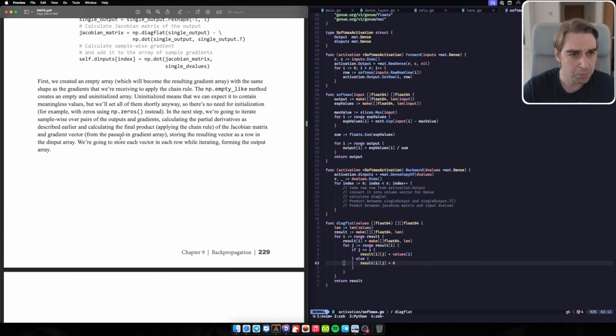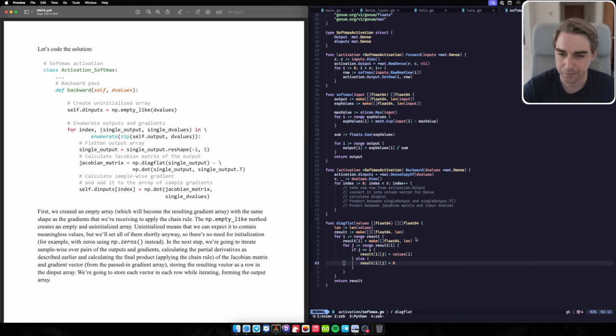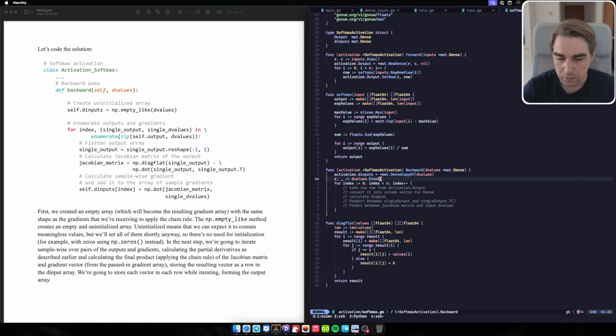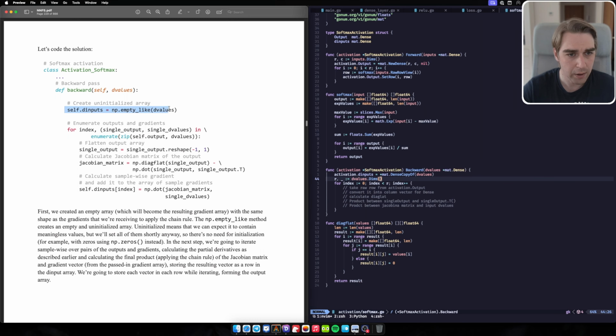So what we need to implement is this one, and I created a plan of what I need to do. First things first, I need to allocate the D inputs same as the D values, and then we're going through each single output, which is the self.output. This is the output of the softmax activation function, and the D values should have the same number of rows.